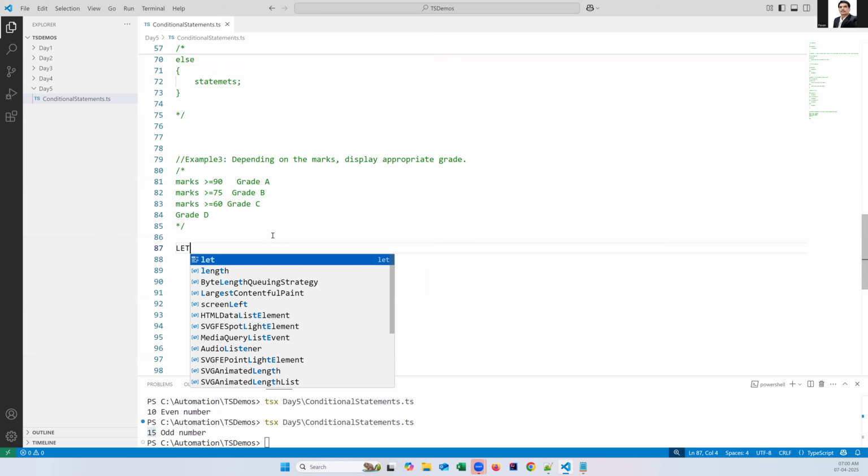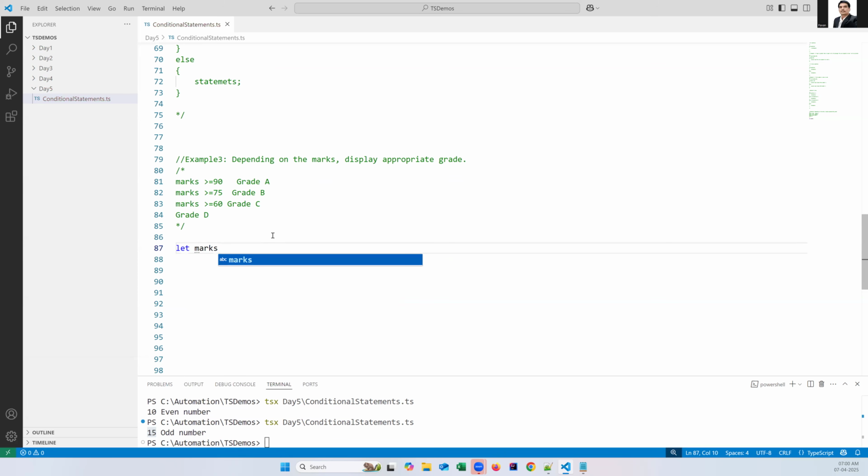So take the marks as an input. Let marks be a number type, let's say 80, an initial value. Now I want to write multiple conditions. So the first condition is: if marks greater than or equal to 90. This is my first condition, and this is a minimum condition.